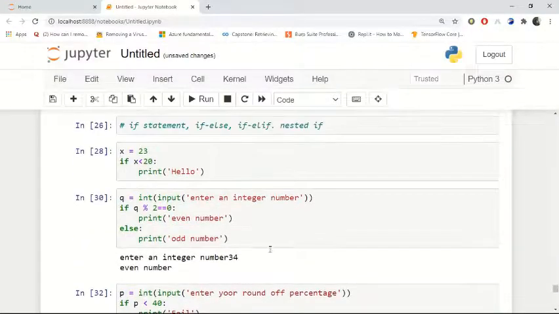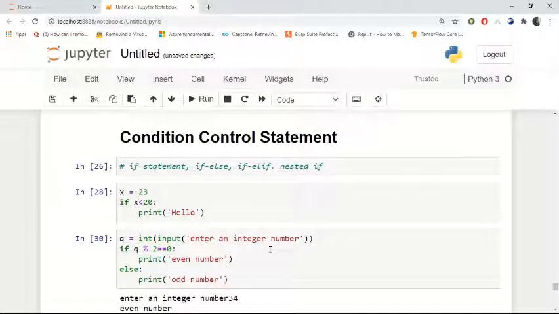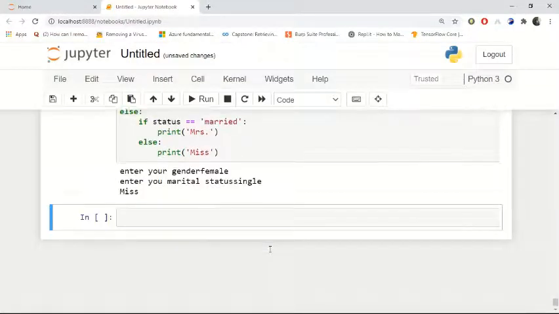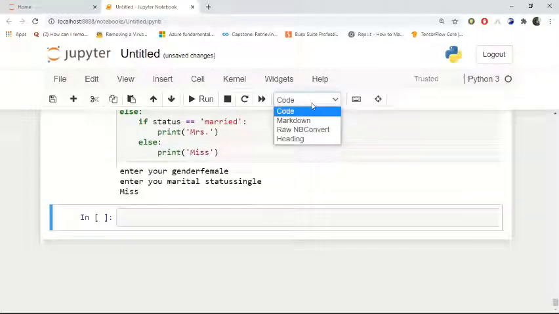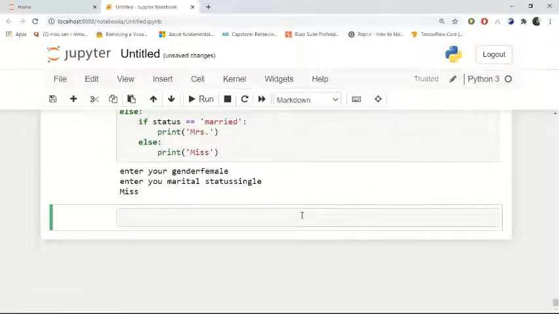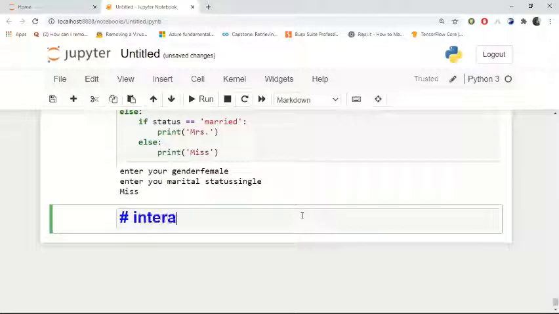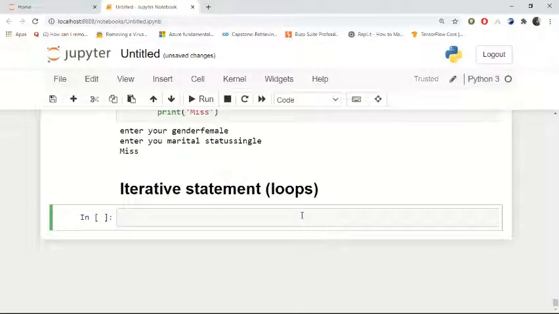So guys, with this the condition control statements theory part is done and a few examples I have shown you. Let's continue and get to know how we apply iterative statements in Python. Iterative statement is the technical term, iterative statements in Python or loops in Python. So what are the iterative statements? There are certain tasks which you have to repeat again and again for a certain period of time. In those cases we use the iterative statements or loops.